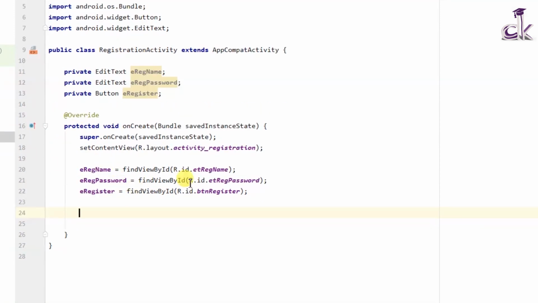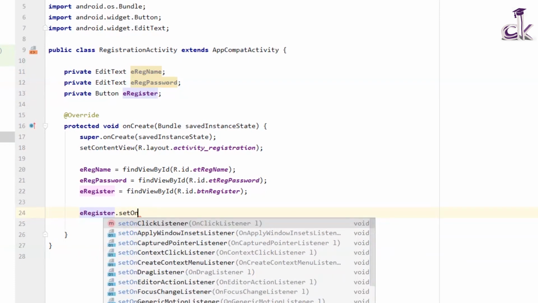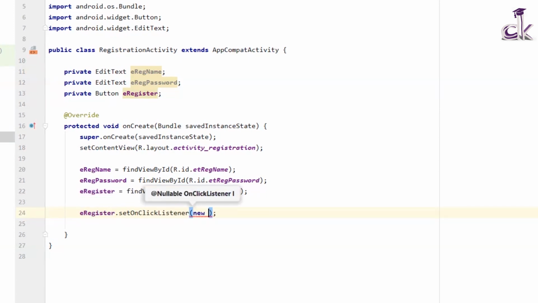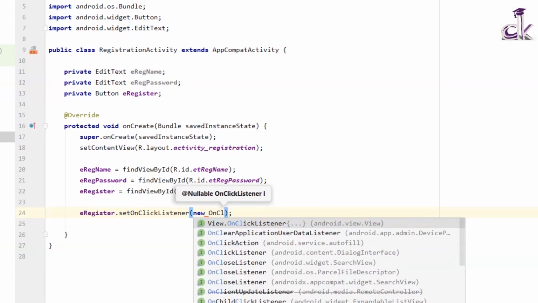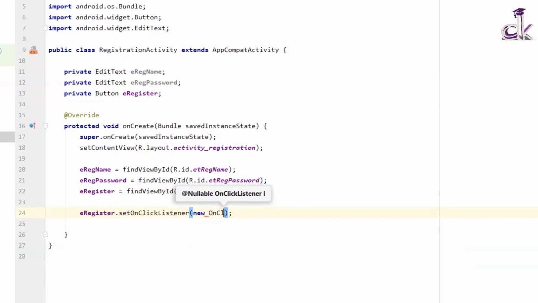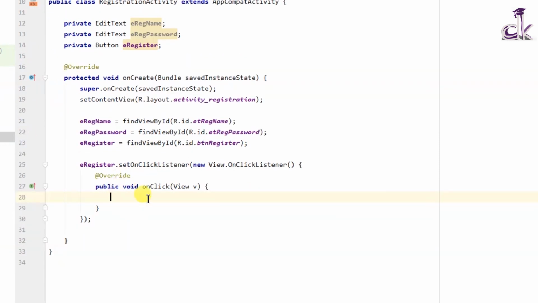Okay, now that we have created our variables, the next thing is to set an on-click listener on the button. So we'll say eregister.set. Make sure you type it the same way I'm doing it. So setOn. When you type this, you will see the first result, which says setOnClickListener, in the auto suggestions. Press enter and it's going to auto-generate the code. Again, inside the curly braces, just type OnClickListener. When you type onClick, you're going to see the first suggestion here. Press enter and you will see the code auto-generated for you.